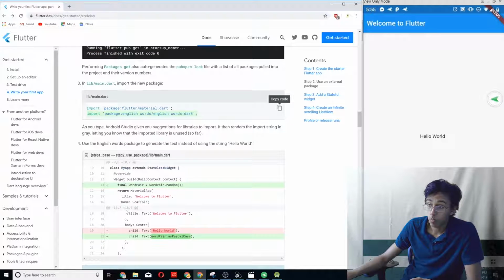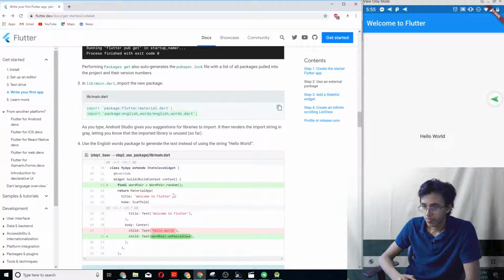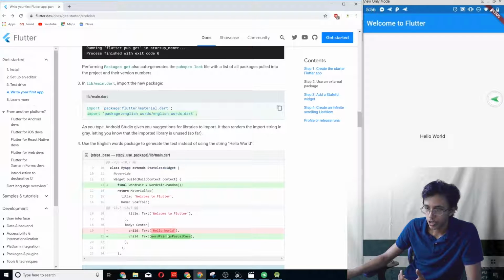Okay, so hold up. Okay, so that's how you define variables in this thing. Either final, or then no, that's for constant. So you do final wordPair equals WordPair.random. So that gives you a random word, and then over here you do wordPair.asPascalCase. So that was just like normal.